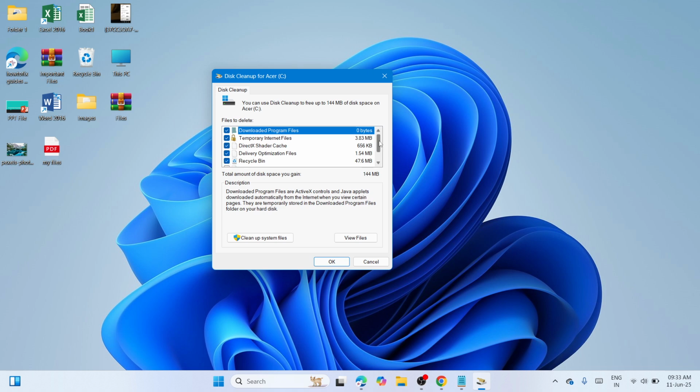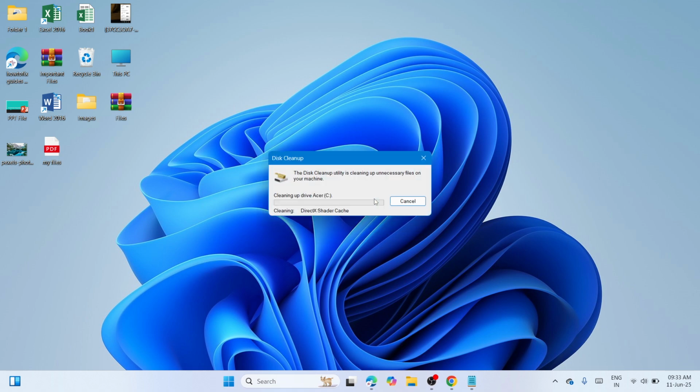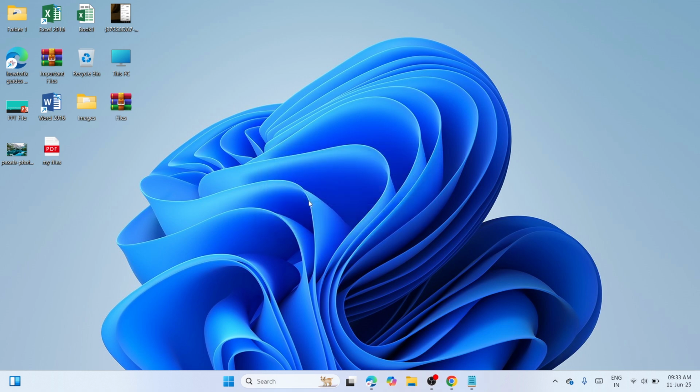All you need to do is ensure that all of these boxes are checked here, click on the OK button, and go with Delete Files to permanently delete them. Kindly wait until the cleaning up of your C drive is completed. Once done, you're good to go.